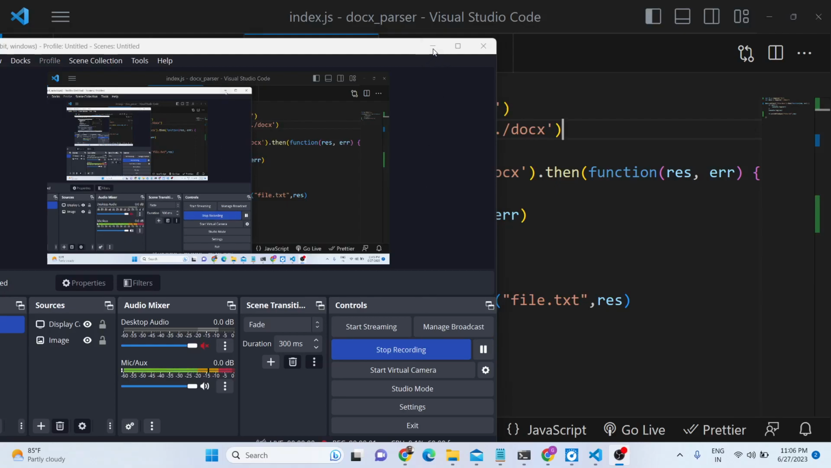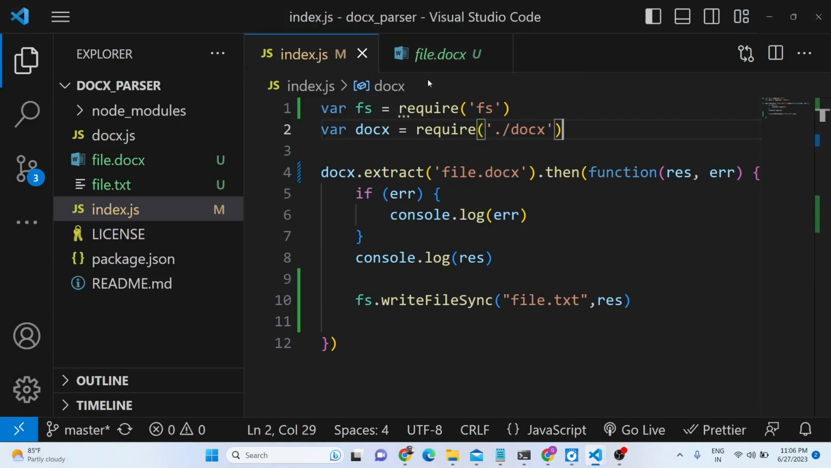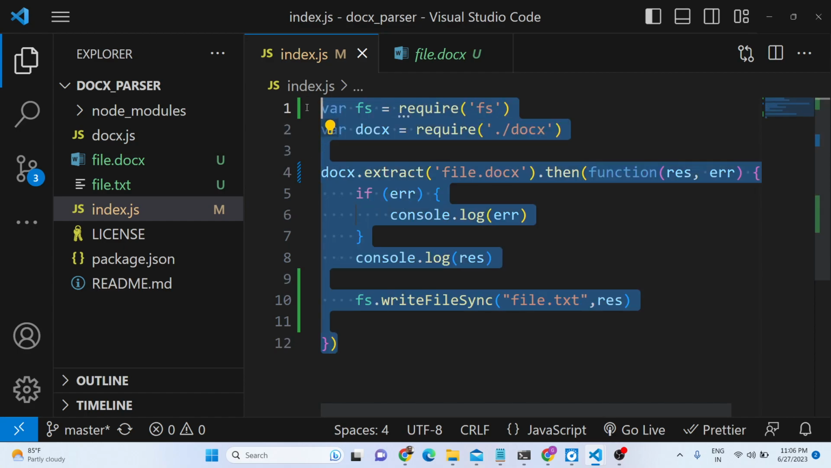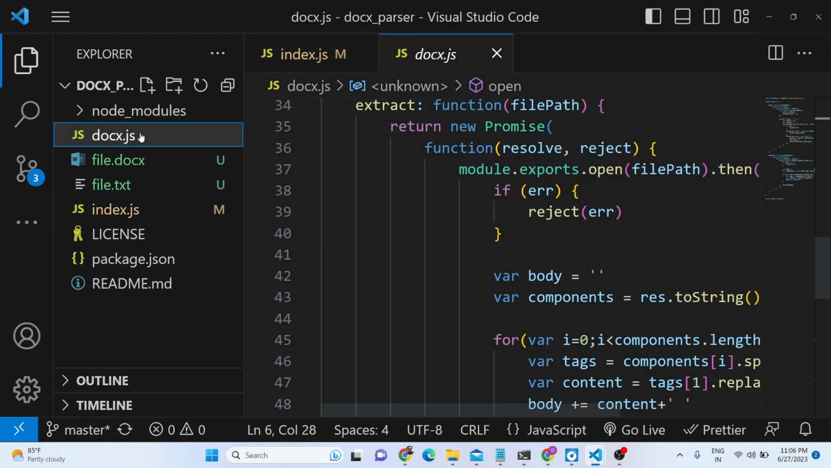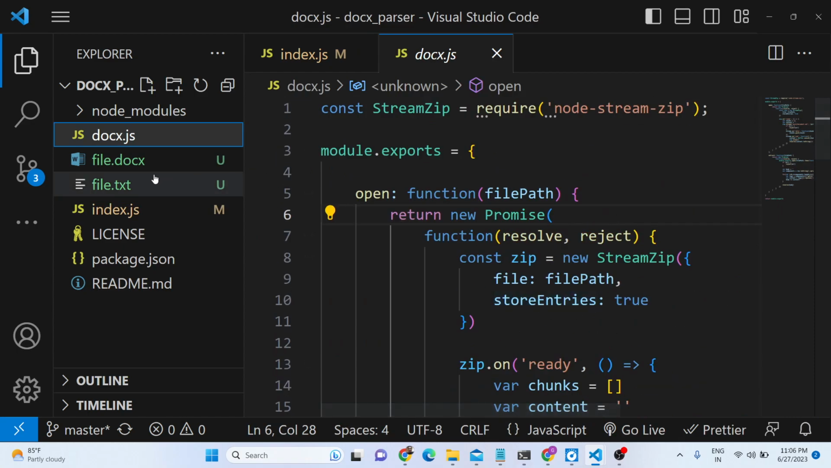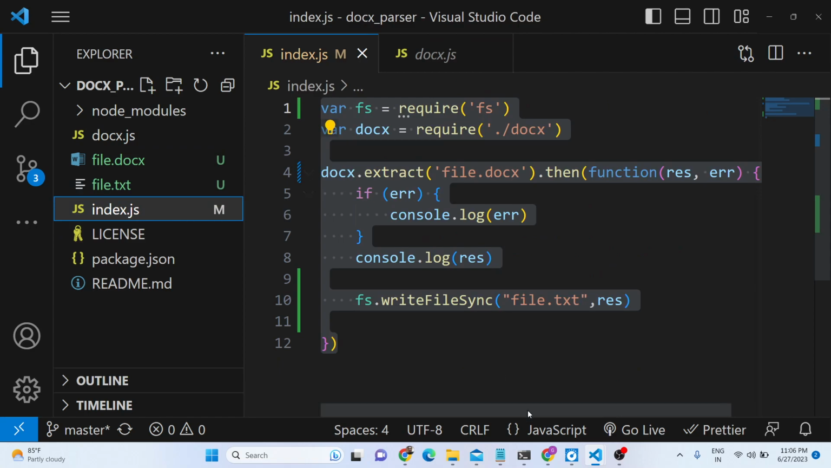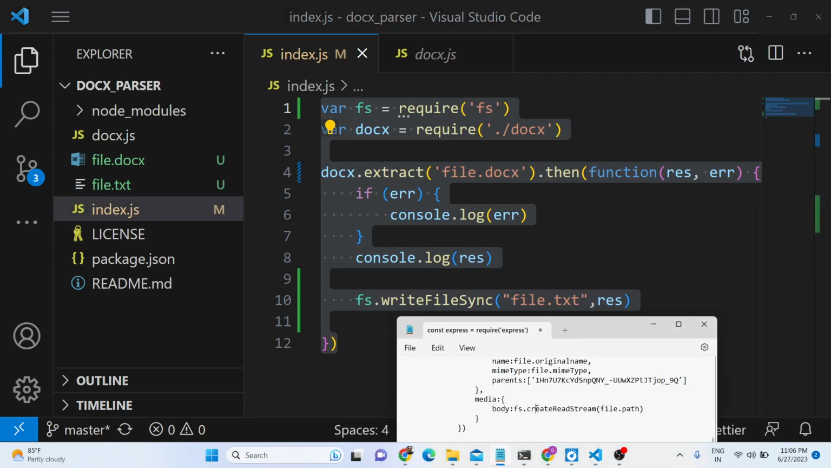Hello friends, today in this tutorial I will be showing you how you can extract data from your Word document file using Node.js and a library called Node Stream Zip. So let me show you a basic example, guys.